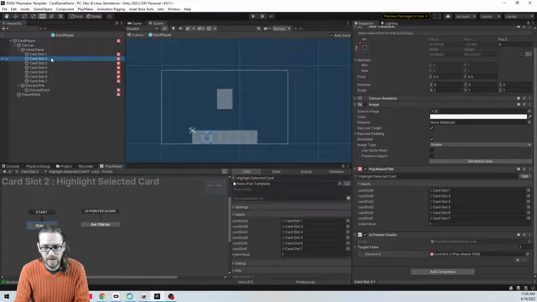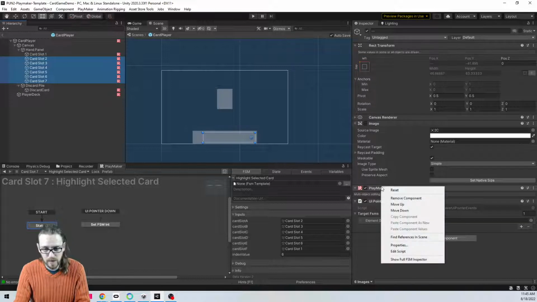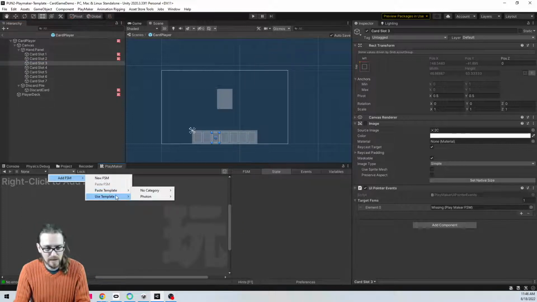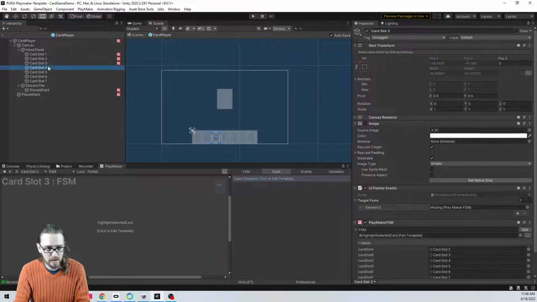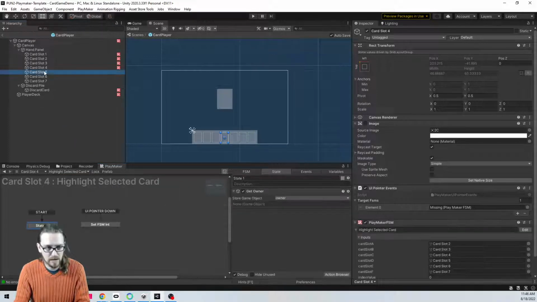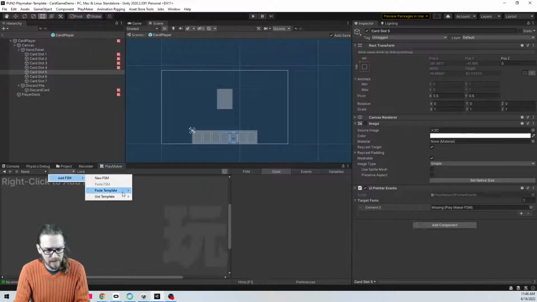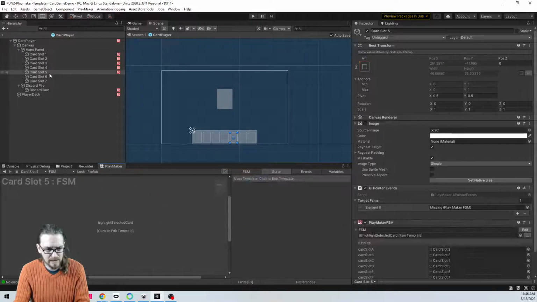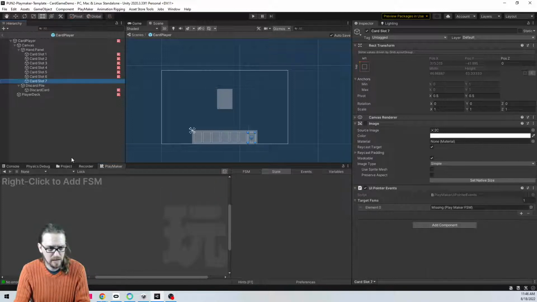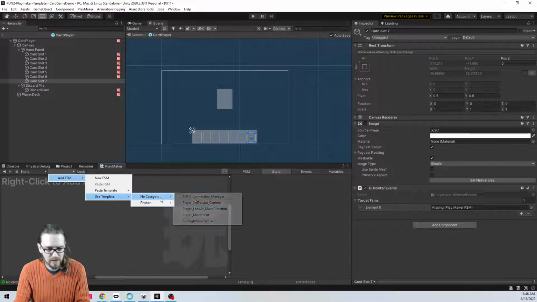So now if I go over to all of these, I can remove them all. And now I need to go into each one and add FSM, use template, no category, highlight selected card. This one. In this one, we're going to add FSM, use template, no category, highlight selected card. Then this one. Two left. And then the last one.